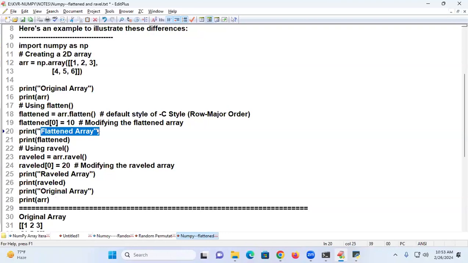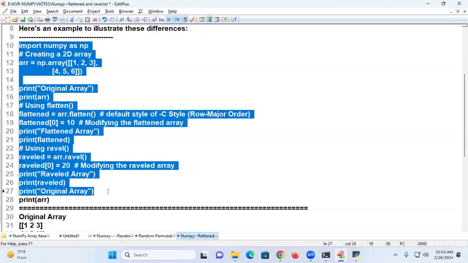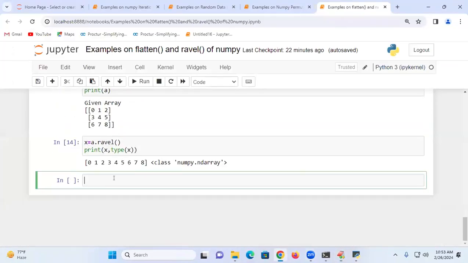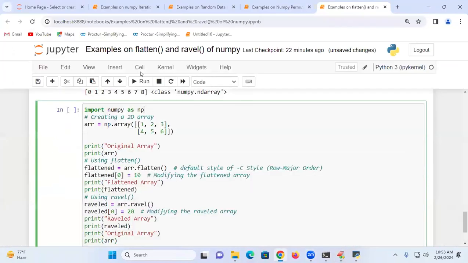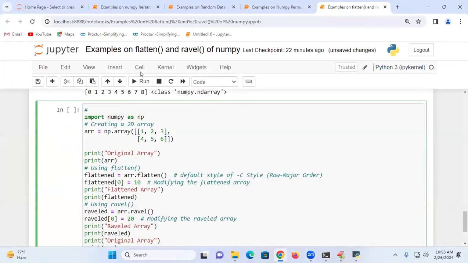You got it out? So as it is, instead of typing the same thing, I'll try to keep it here. So here I am writing the differences between what? Flatten and Ravel. Important. Flatten and Ravel.